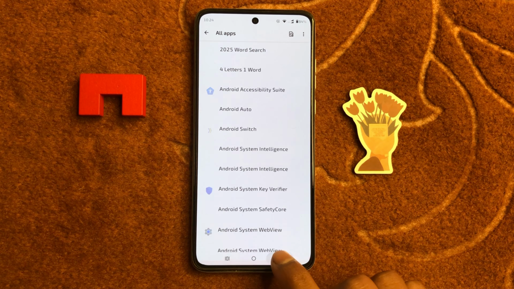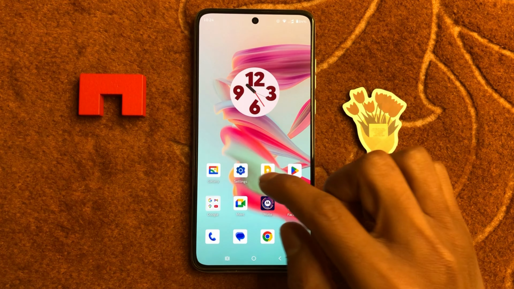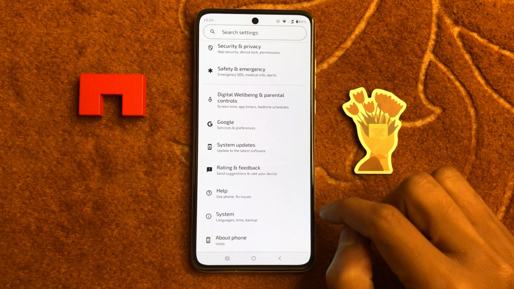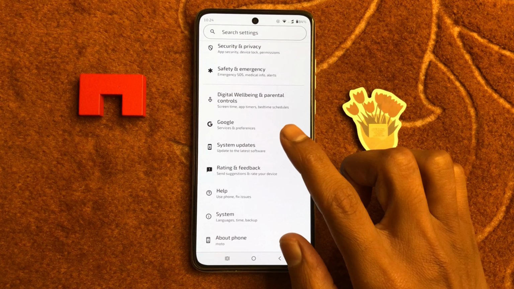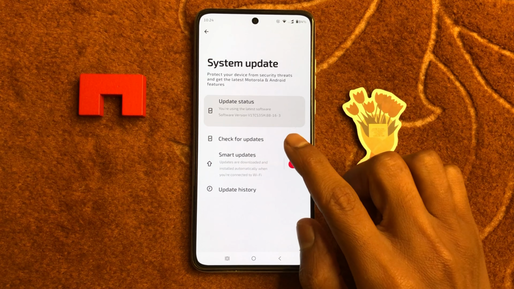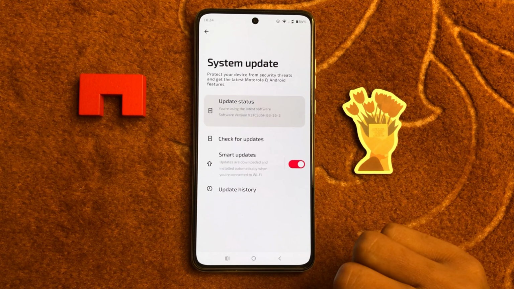Now go back. After that, software update. Open settings, scroll down, click on system updates, click on check for updates and click on update. After you click on update, your phone software will be updated.